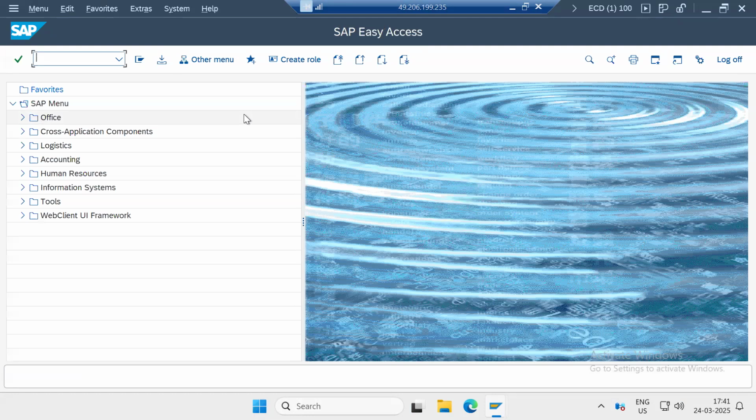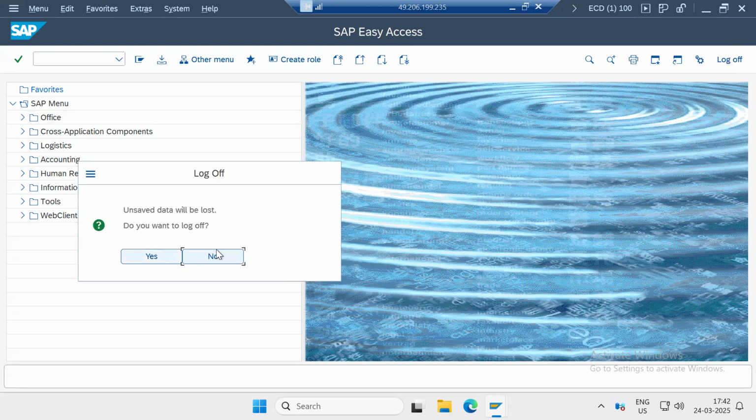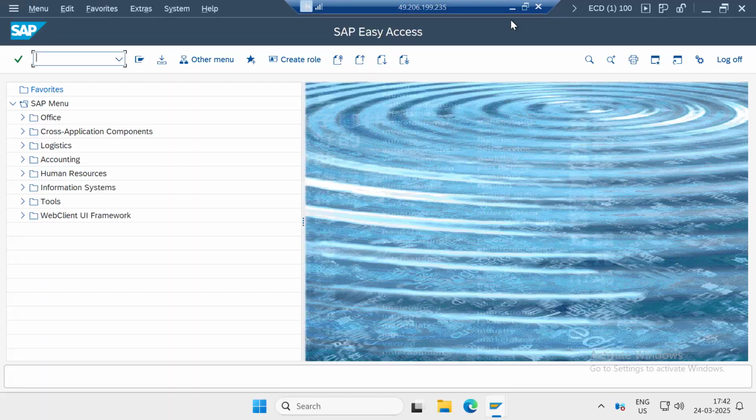Suppose 100, then you are able to log in here. For that, in RZ10 and RZ11, we need to change the profile parameters here, right? Profile parameters we have to change here. This one we have done yesterday, right? So now let's see how.